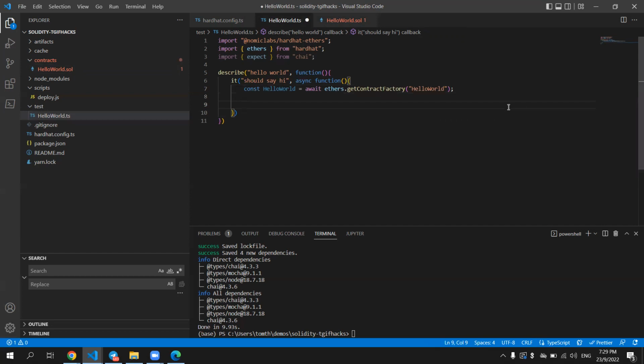Yeah, then we're going to have to wait for it to deploy. So we're just deploying this to a test net, a test Ethereum chain, just so that we can test it out. And then afterwards, we're going to have to wait for it to be fully deployed. And then we're going to write our actual test.